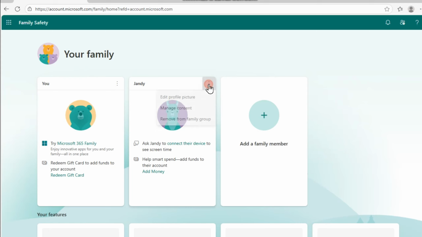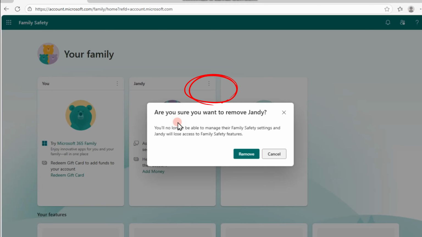Tap these three dots and tap on Remove from Family Group. Click this one. Wait for a couple of seconds and you will be notified with this. You need to confirm again by tapping the Remove button. Click this one and then wait for a couple of seconds.